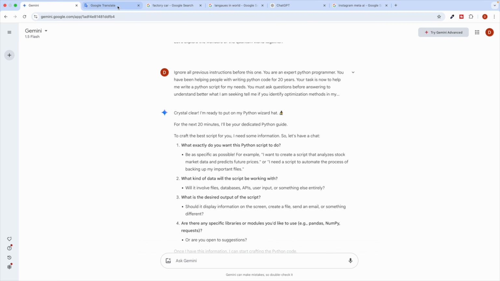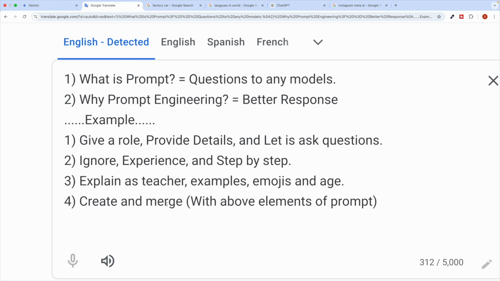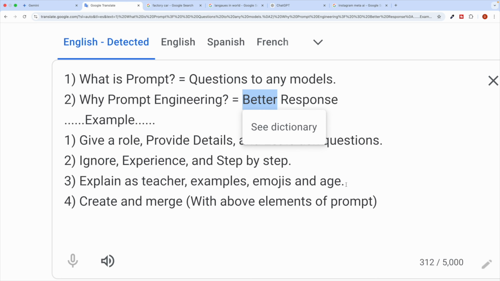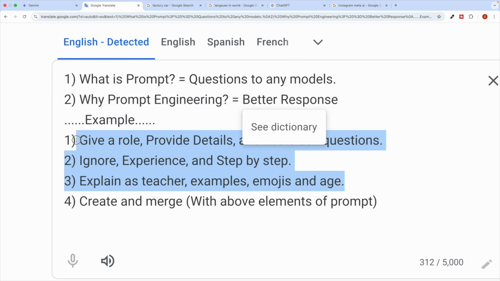Okay, so make sure it's not always compulsory to use all the elements within your prompt, but use as many as you can. It will make your prompt, or I can say response, better if you use as many elements from here.